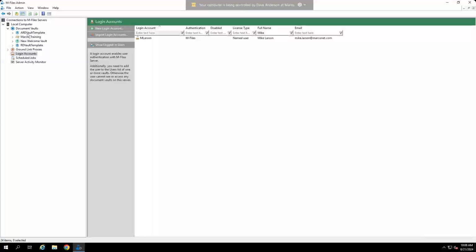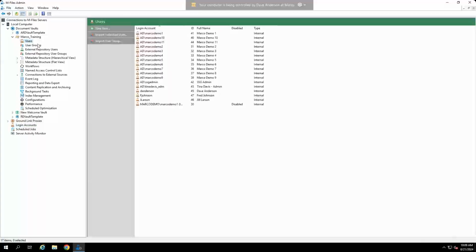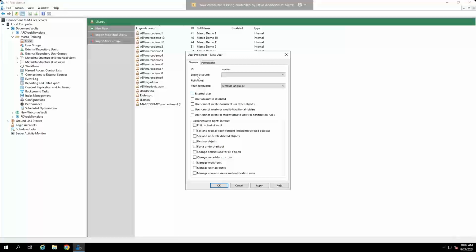As you take a look at this, I have 1, 2, 3, 4 different vaults. So Mike is going to be part of the Marco training. So I'm going to expand Marco training vault. I'm going to go to users. As you can see here, Mike is not in this vault. So I'm going to click on new user. I go up here to the top for login accounts. I'm going to select Mike Larson. There he is.